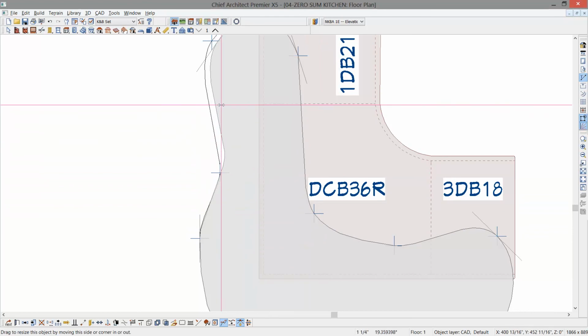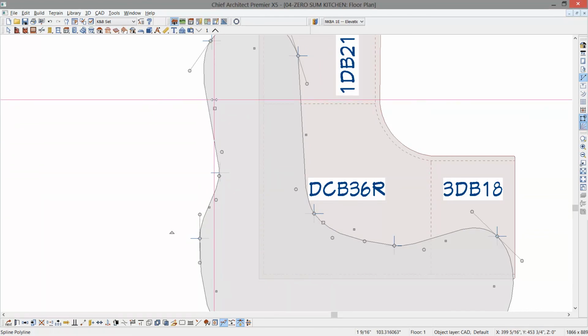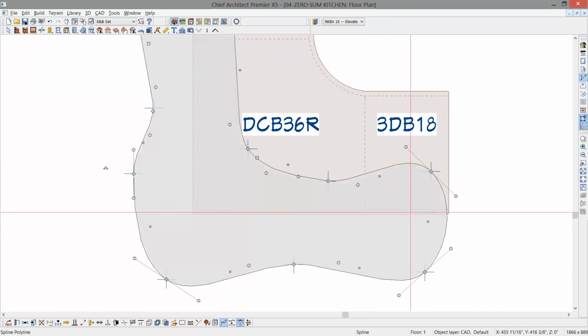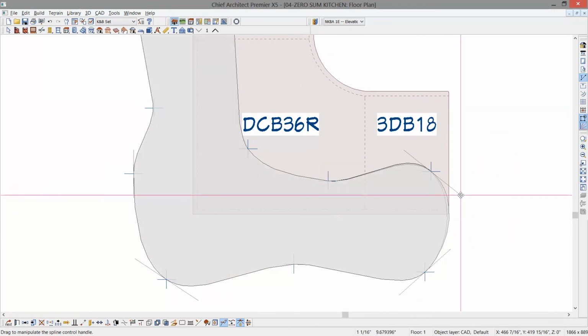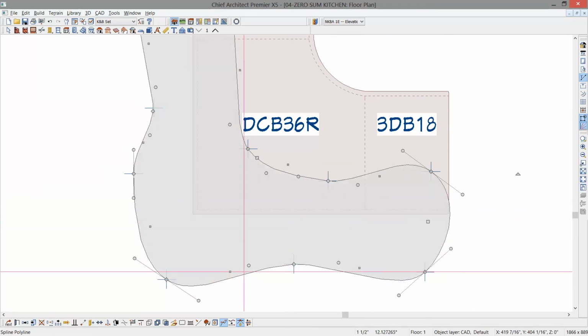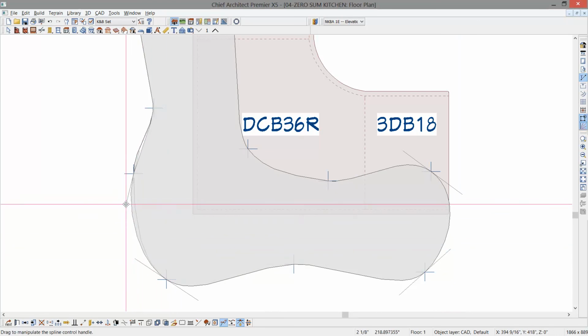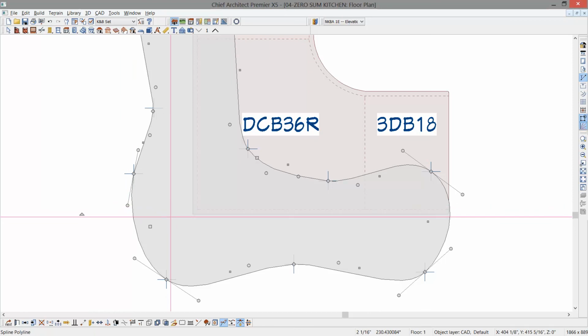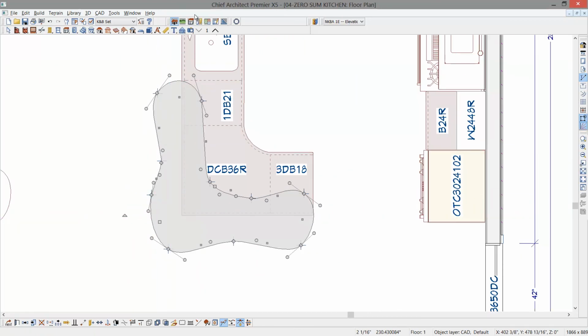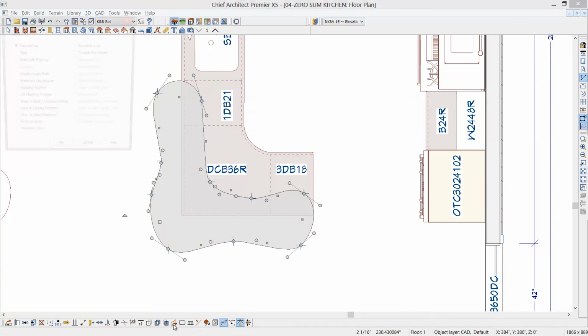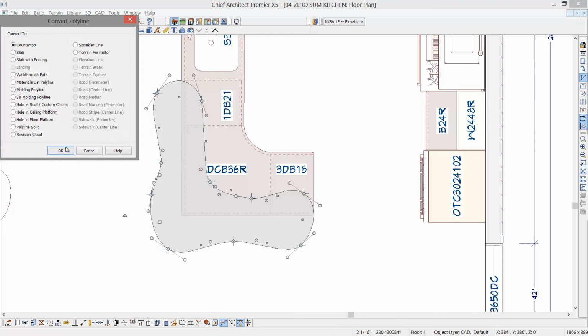You can move these elements like this. And again, if you want to create different shapes, just simply come in here and you can create that shape that you're after. Smooth that out just a little bit. And while it may not be exact, let's go ahead and convert this using our Convert tool down here in the lower left. Convert to countertop.